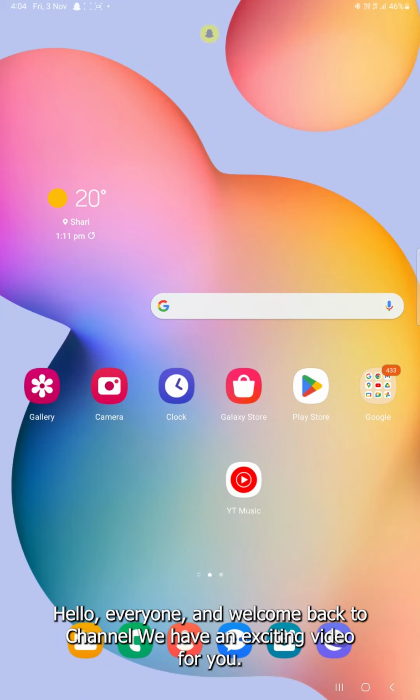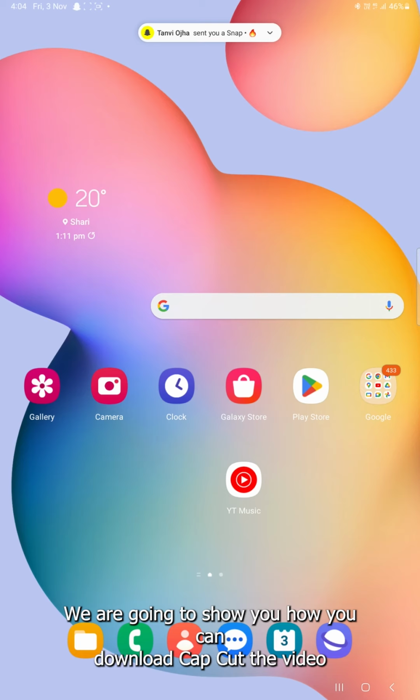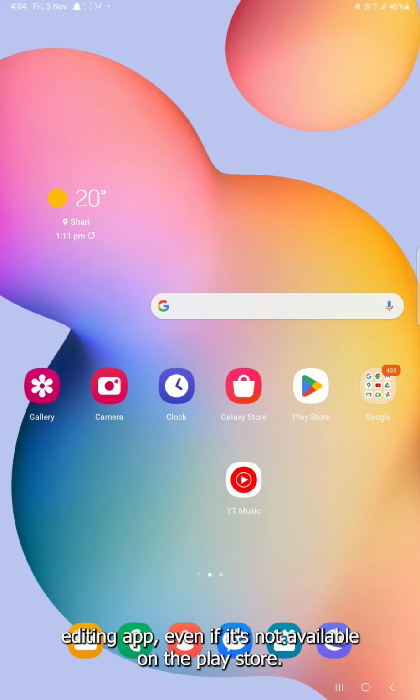Today we have an exciting video for you. We are going to show you how you can download CapCut, a video editing app, even if it's not available on the Play Store. So let's get started.